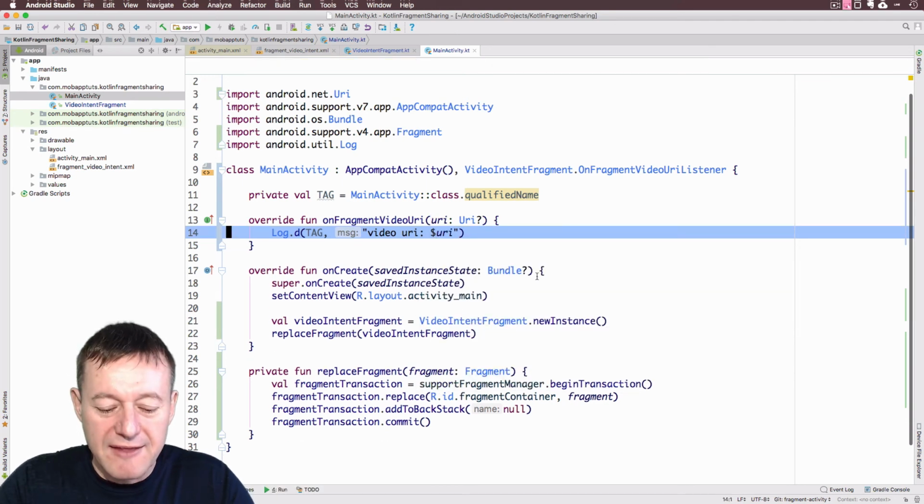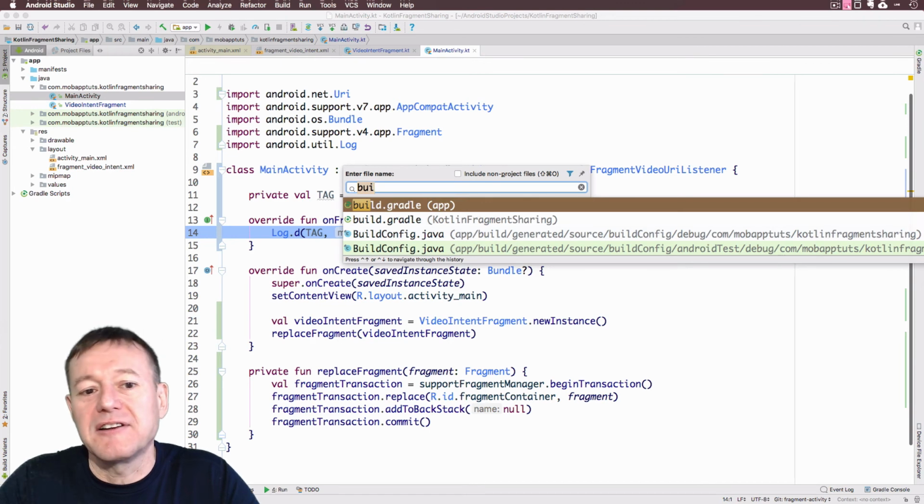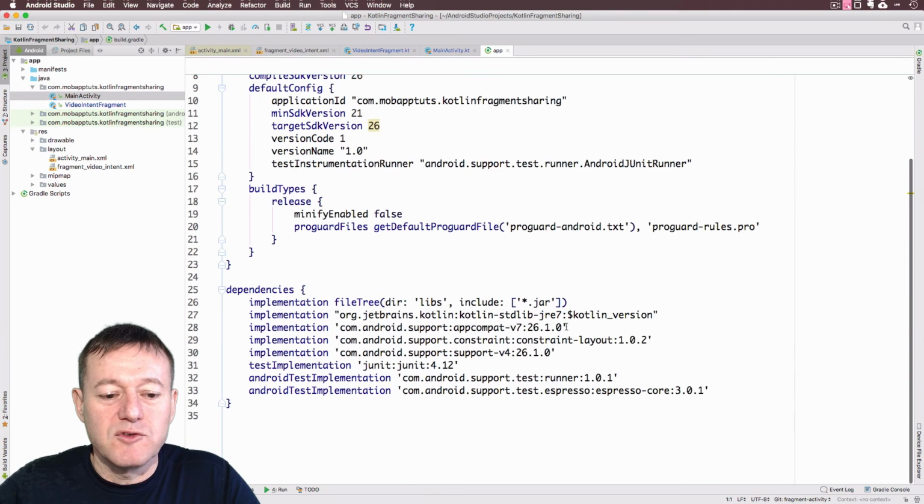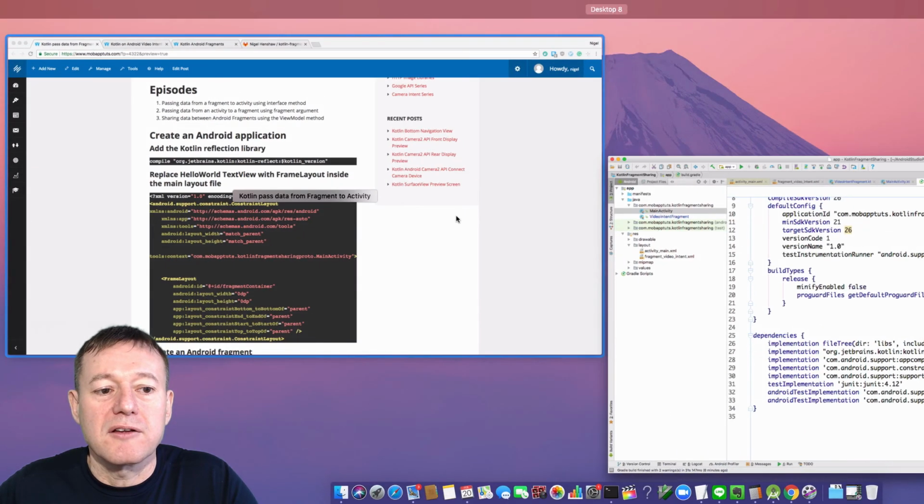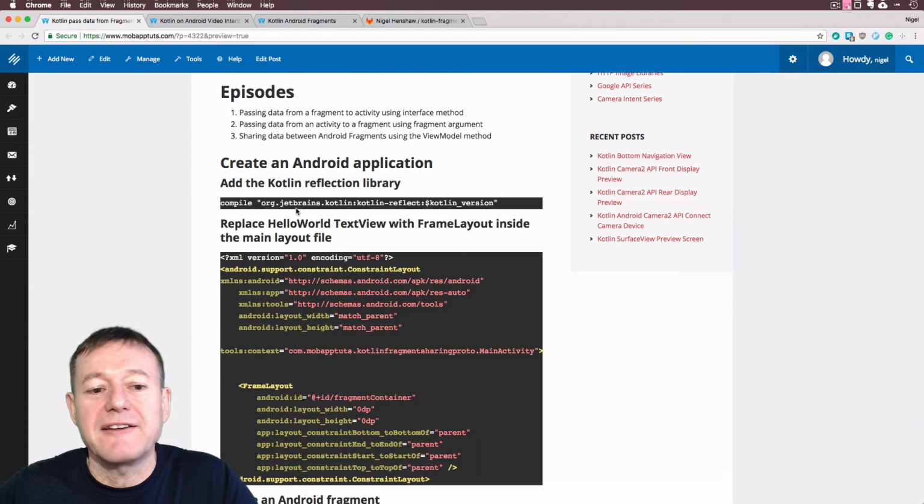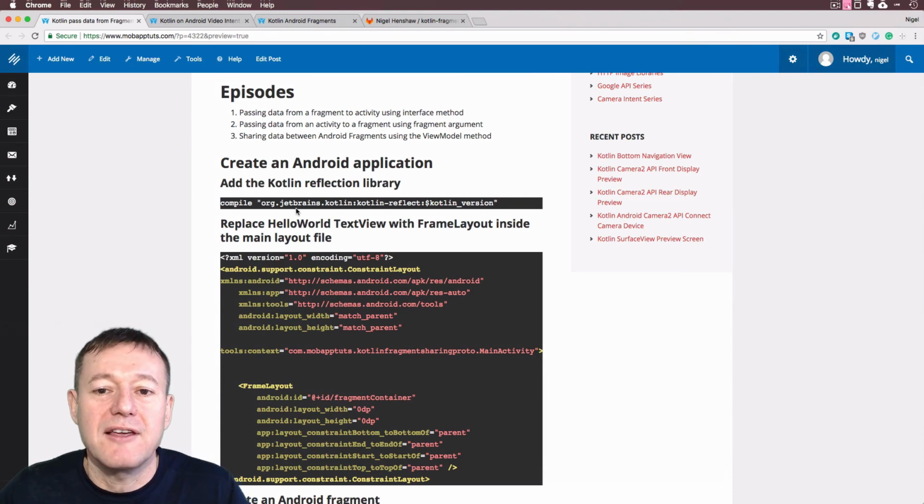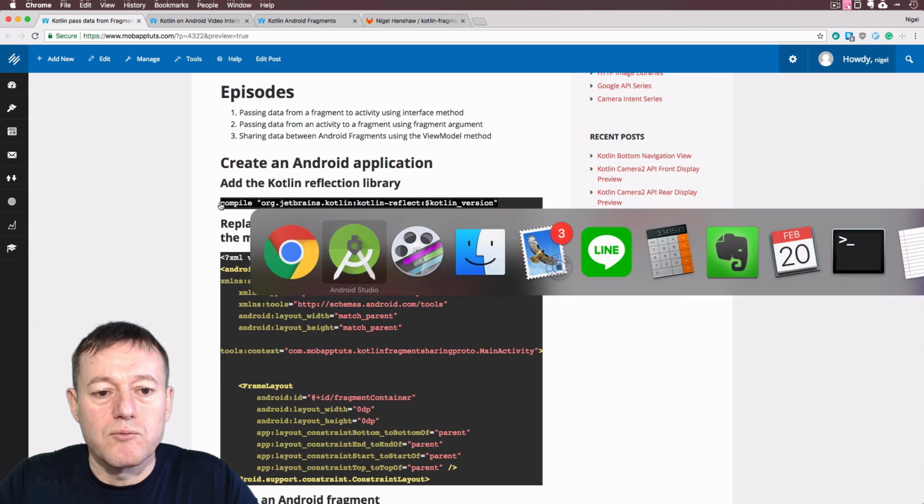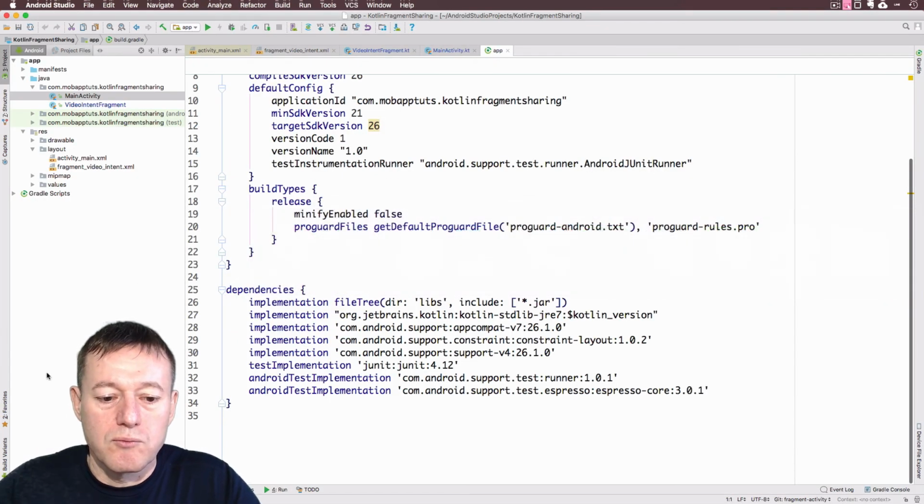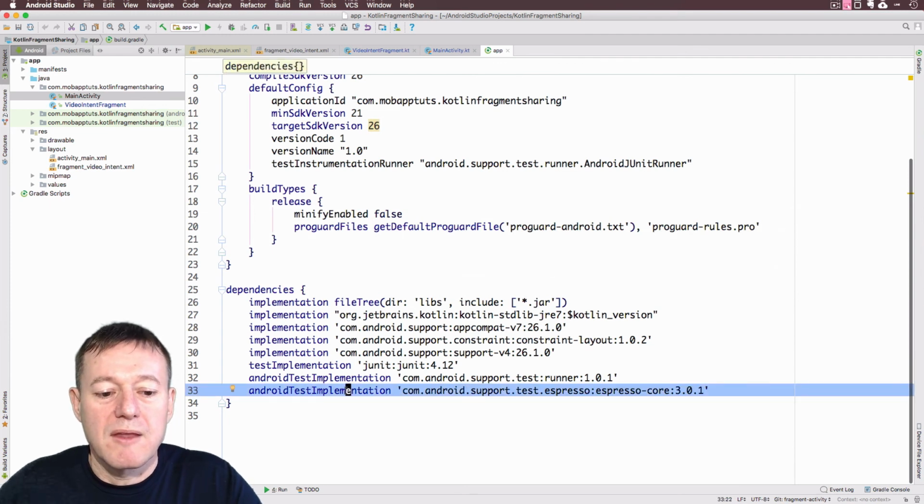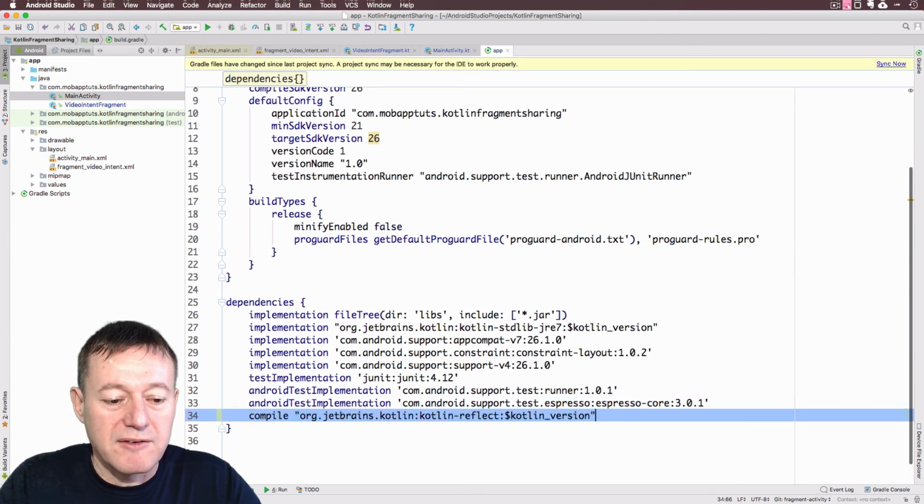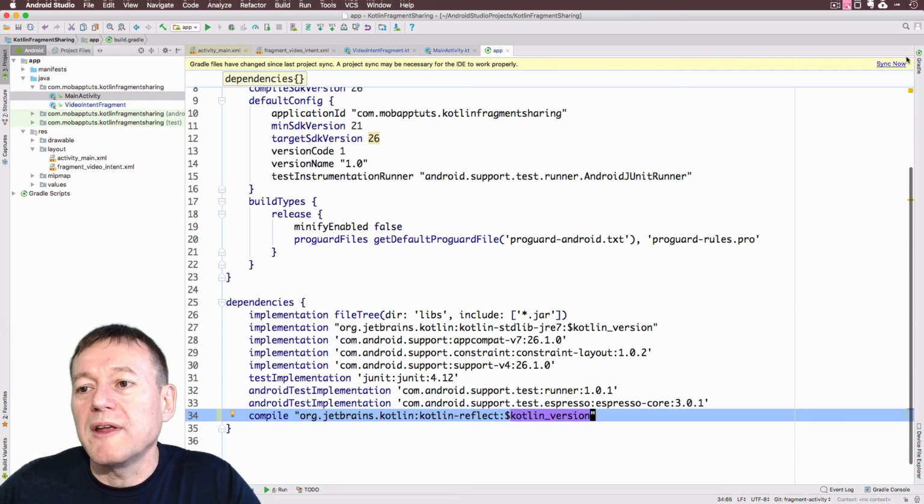Just before we can run that, we do need to add the reflection library. So we're going to build.gradle just at the bottom there. Now I'm just going to jump across to my website here. So the reflection library is what gives us access to the Java class names, and so we use that for our tag. So I'm just going to select this value here, and I'm just going to paste it at the bottom of the dependency. You will need to resync.